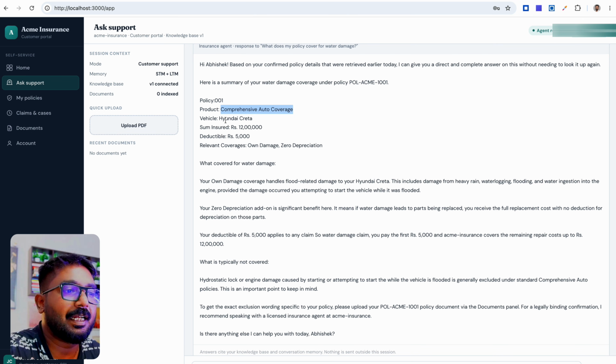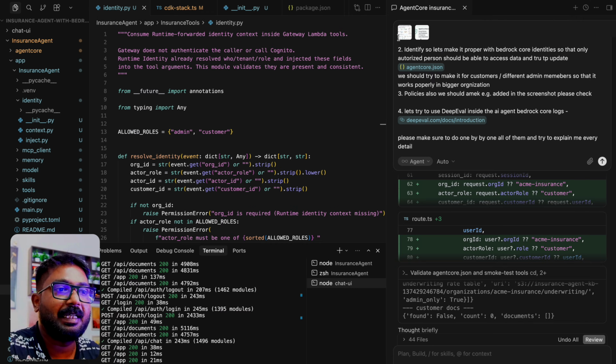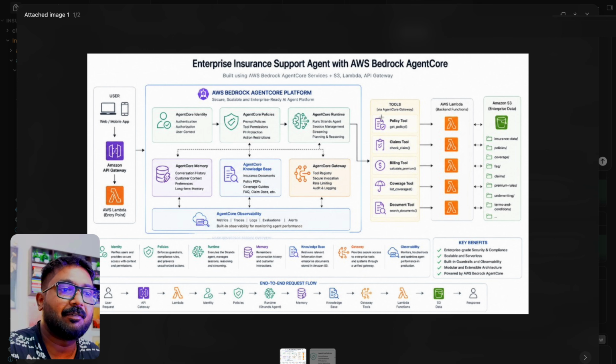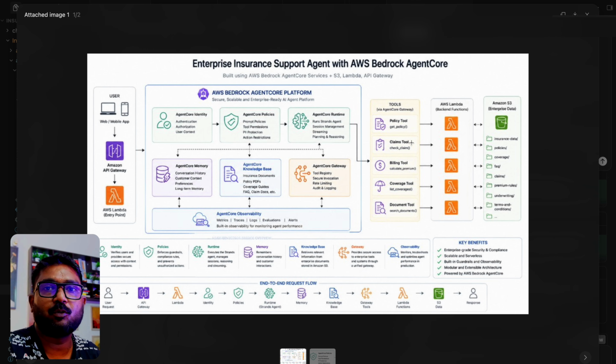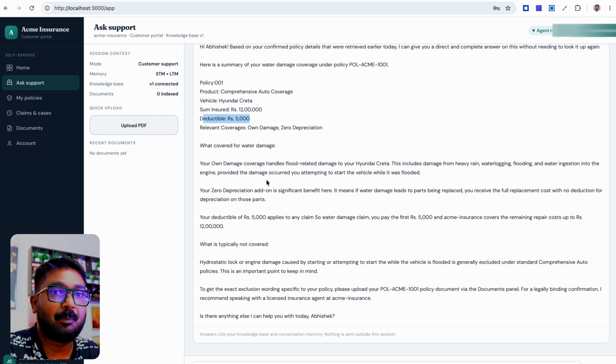So according to Hyundai Creta, it's giving me that there are 12 lakhs sum assured, because it's trying to communicate with the tools that we have given it, like the policy tool, the claims tool, billing tool, coverage tool, document tool, all the tools that we have given to it. And also it's giving me the deductible. And the most important part is the memory, the context memory, the long-term, short-term memory that it's storing by itself.